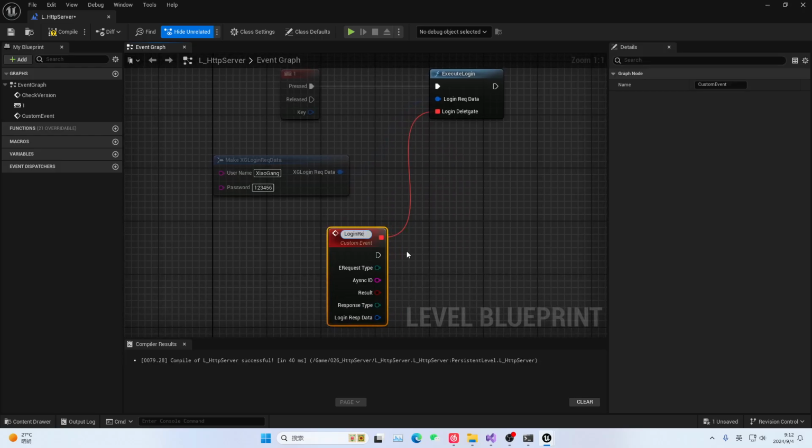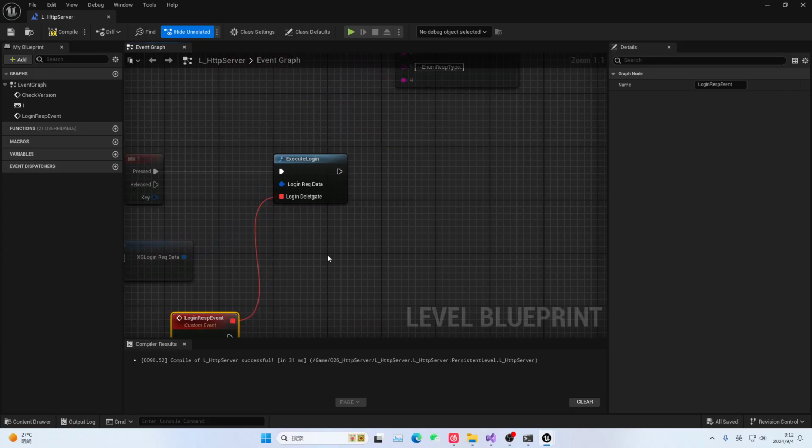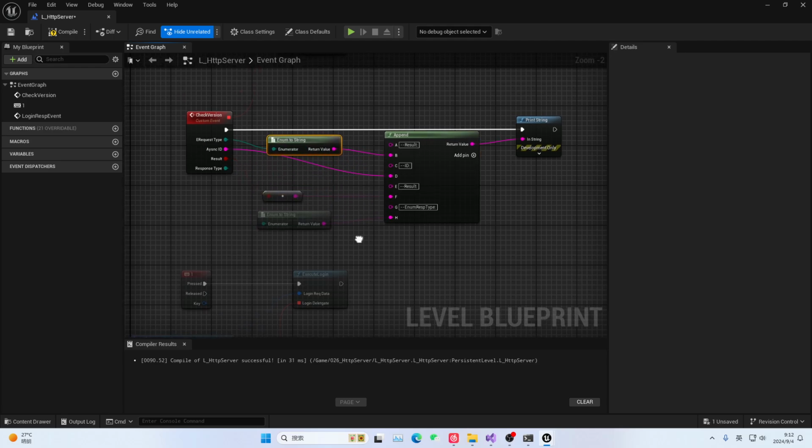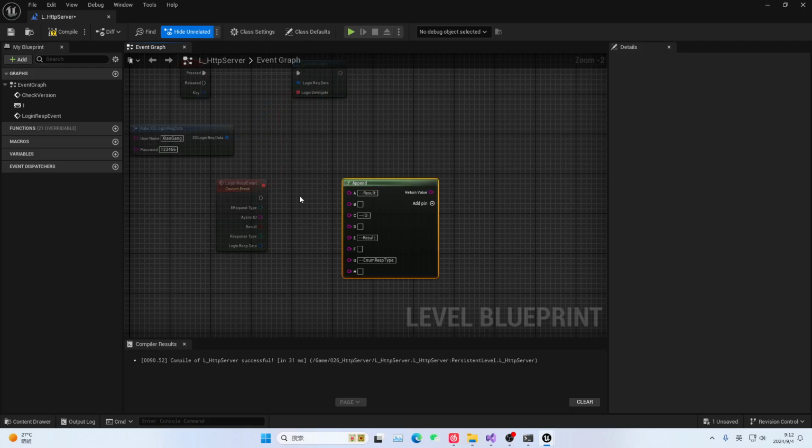Then we add the login RSP event. This string is not correct. We need to spell it out. Let's use this one. Take a look. The string here is not correct. Okay, let's use this one.